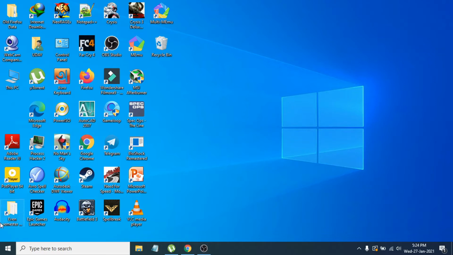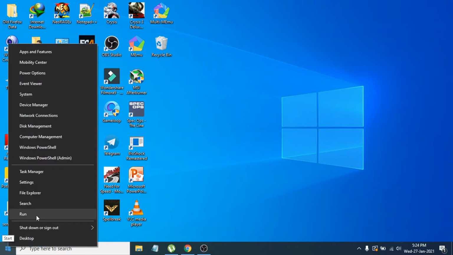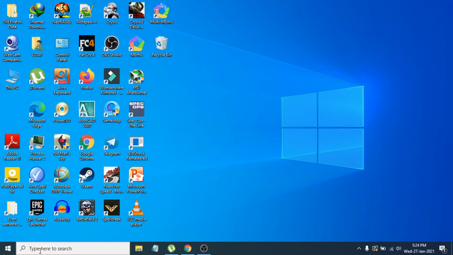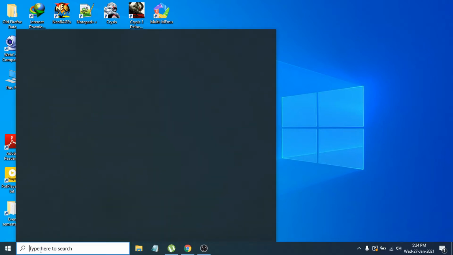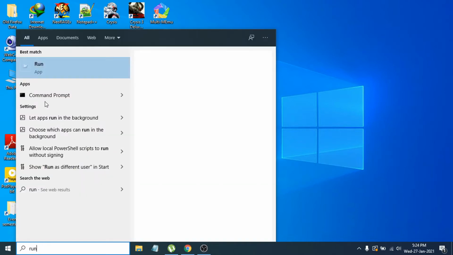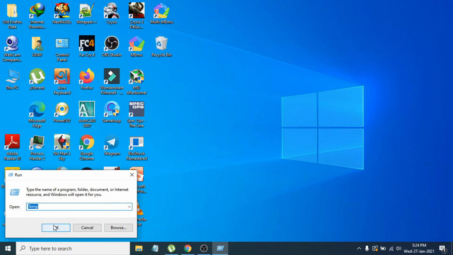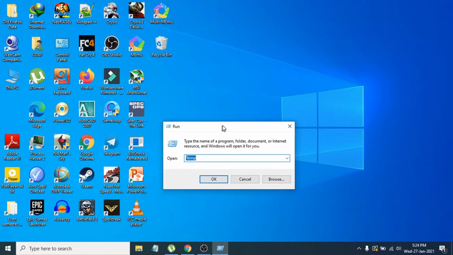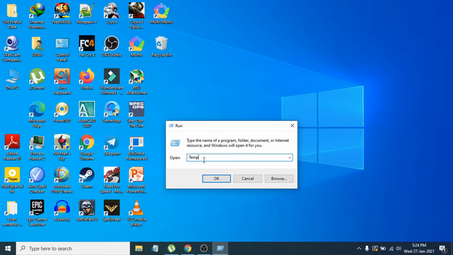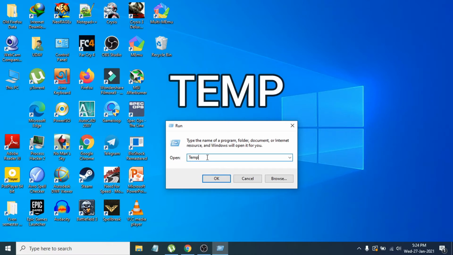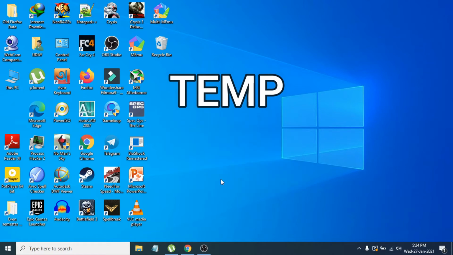First of all, you just have to go to the start menu here and right click on it, and you will see an option called Run here. Also, you can search for the Run option by typing Run in the search bar, and this Run app will show here. Click to open the Run app, and after opening it, type temp here, then click OK.